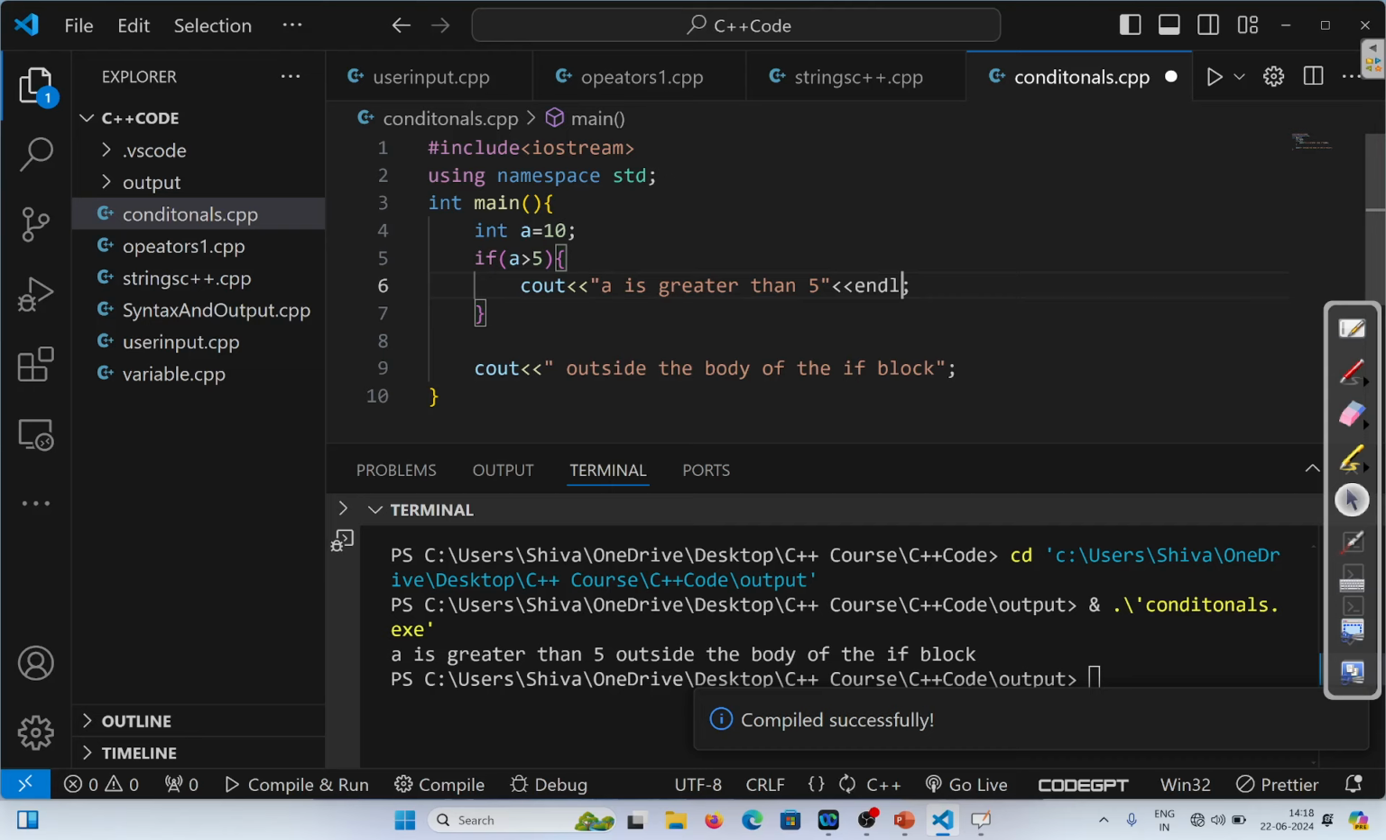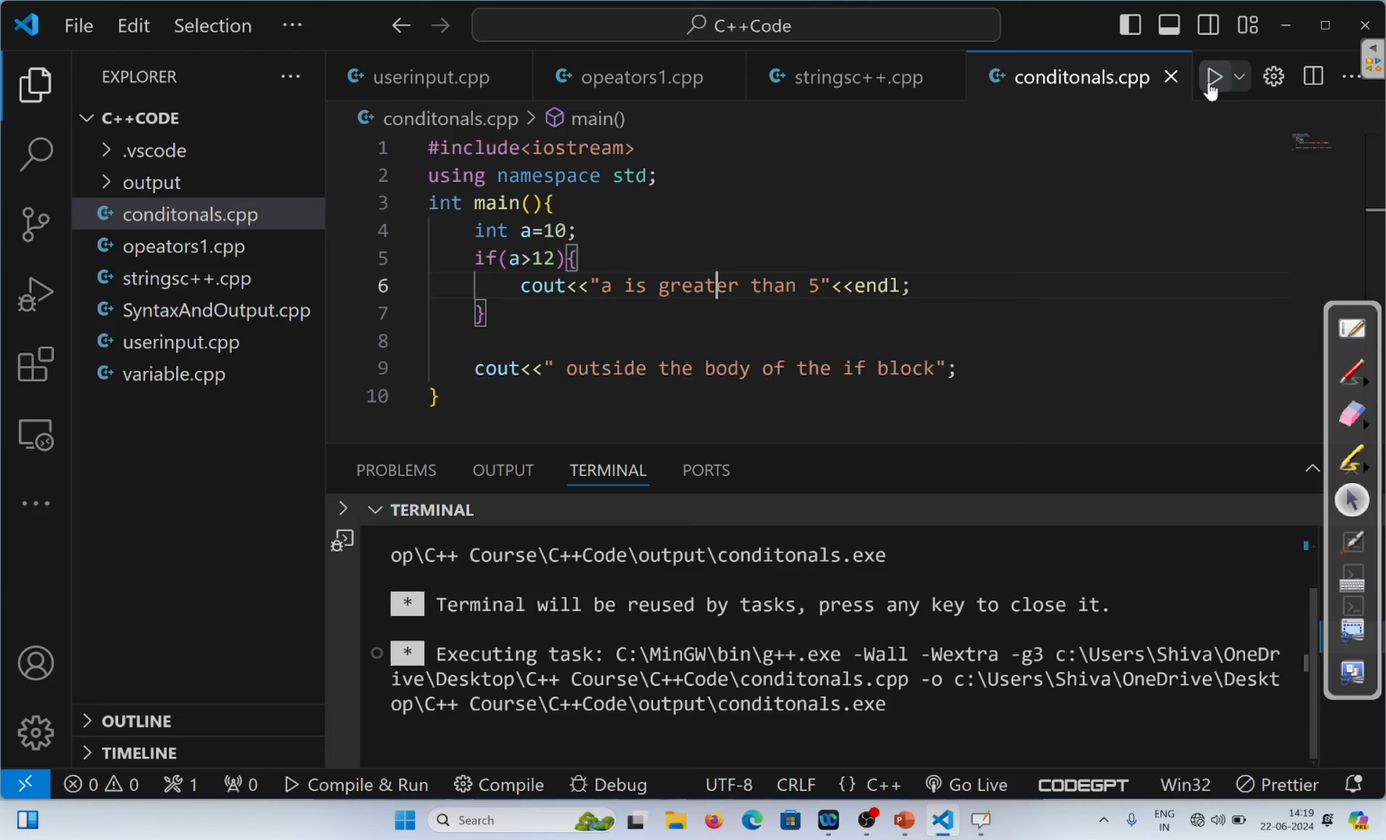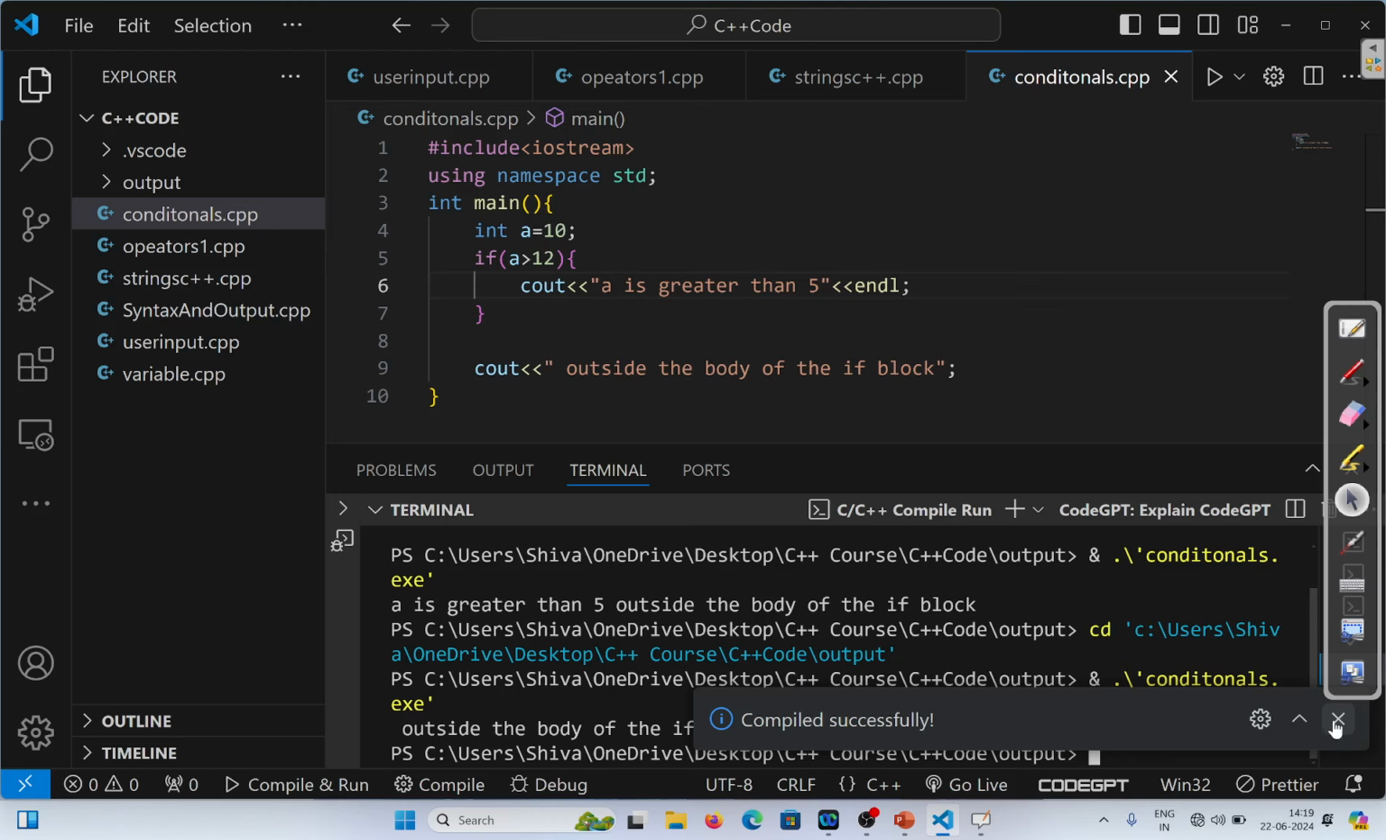And after that, let's change this condition from a is greater than 10 to a is greater than 12. This condition is false. In this case, the body of the if statement will not be executing. We will only get the output of line number 9. Line number 6 will not be getting executed. As you can see, this time we are only getting the statement outside the body of the if block.